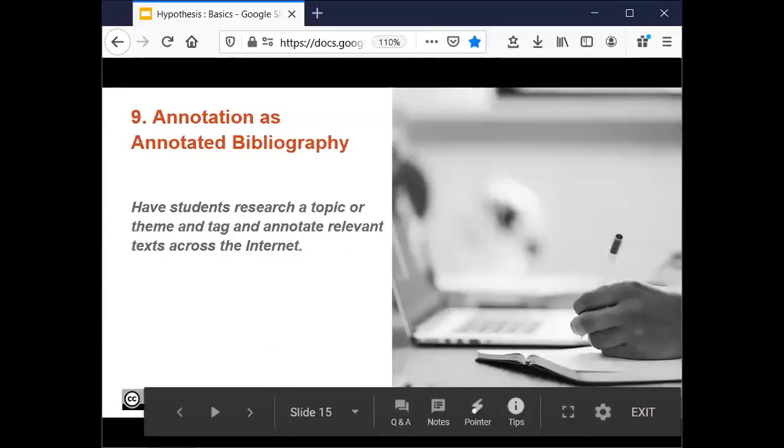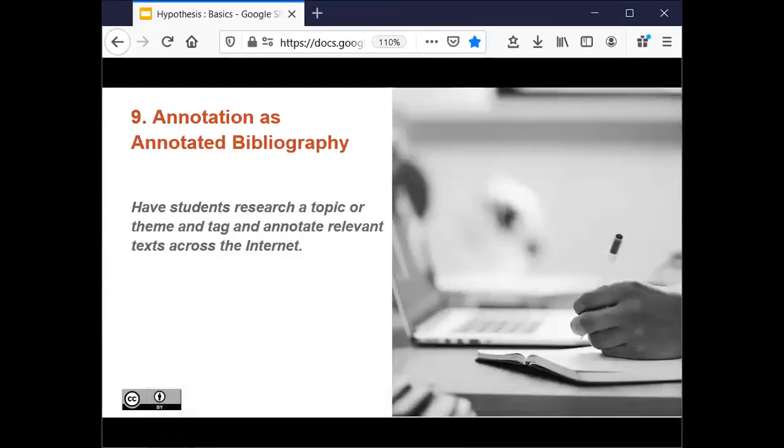And another interesting use of Hypothesis is to use it as an annotated bibliography. So once you have your resource shared, you could ask your students to research the topic and find additional supporting references and resources that link to this, and basically add those into the annotations as references. And in that way, you are kind of crowdsourcing a broad set of bibliography around this to actually support the particular resource.